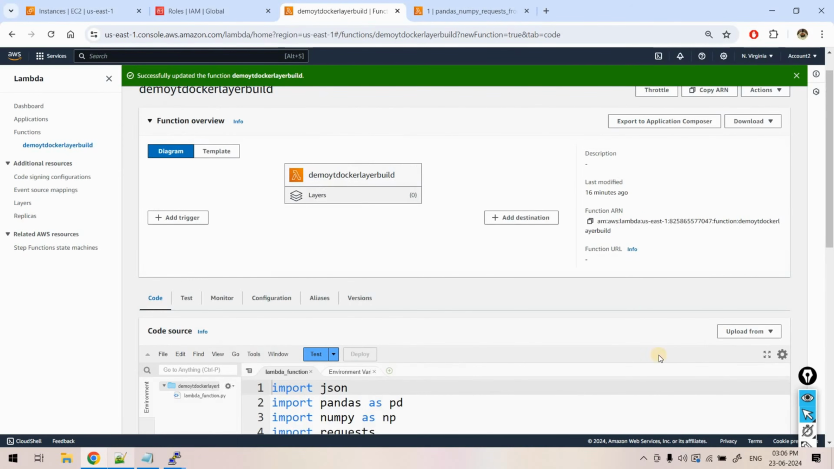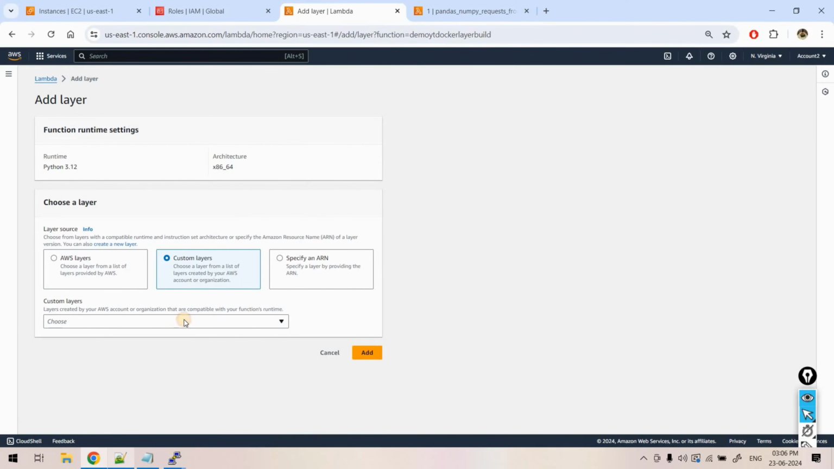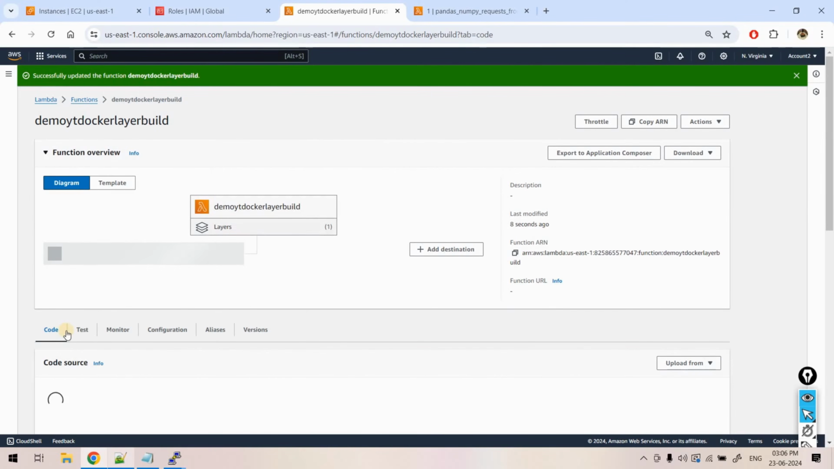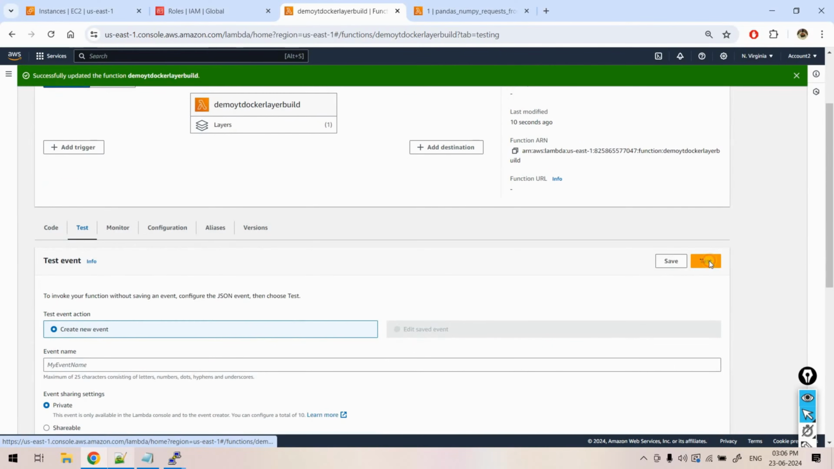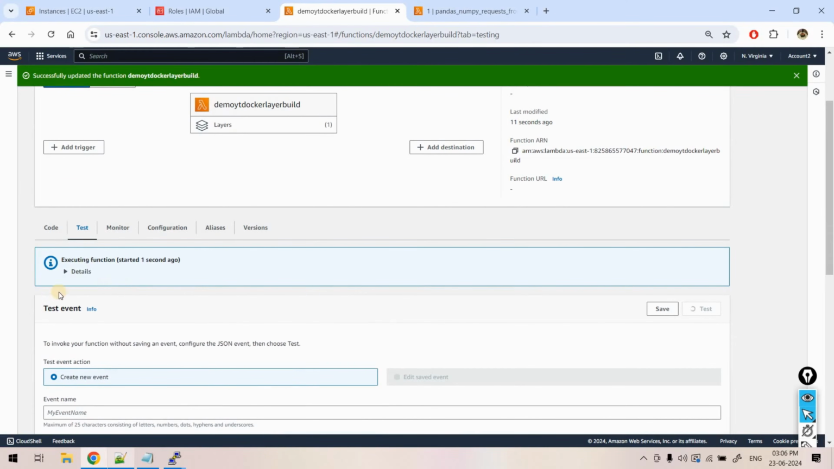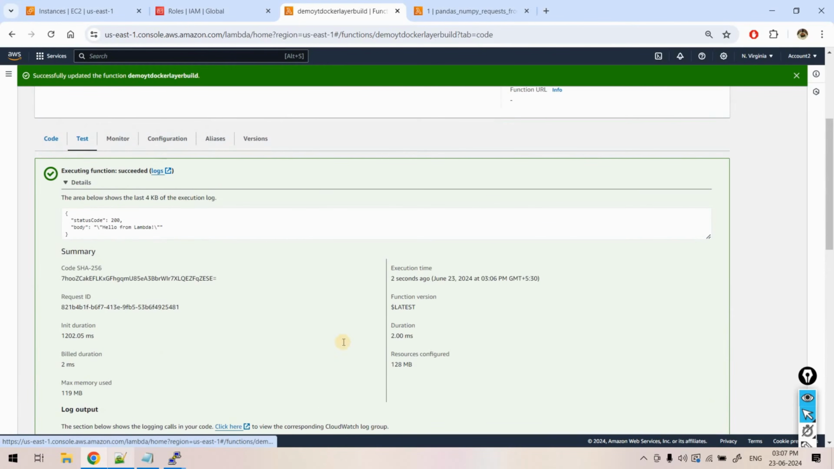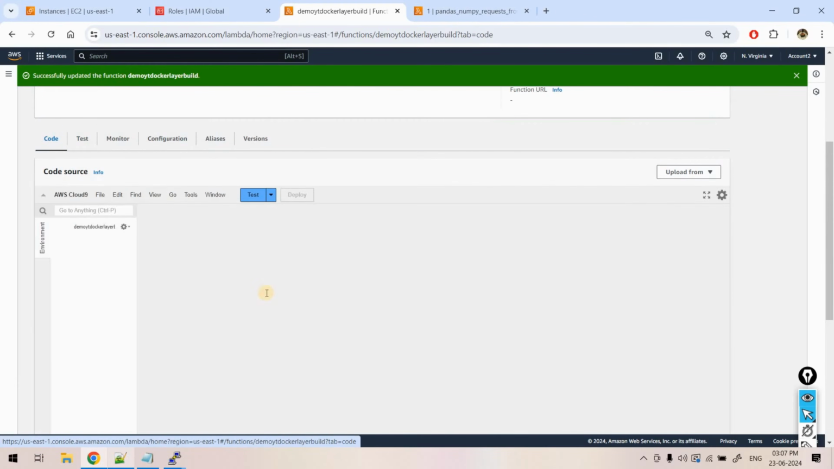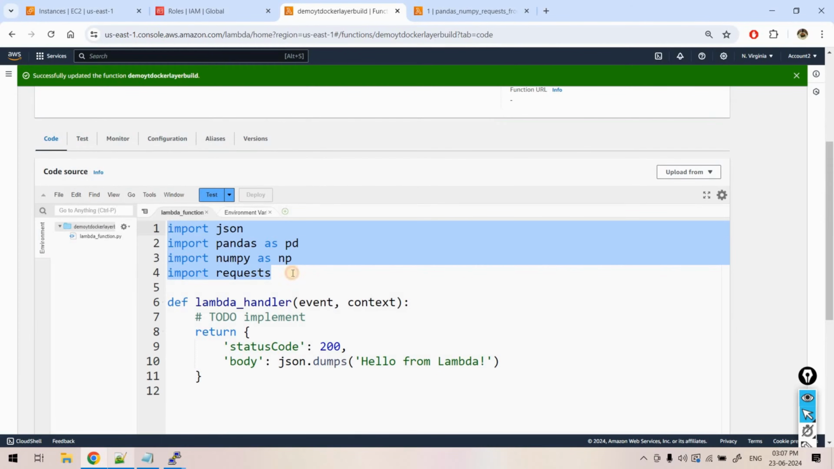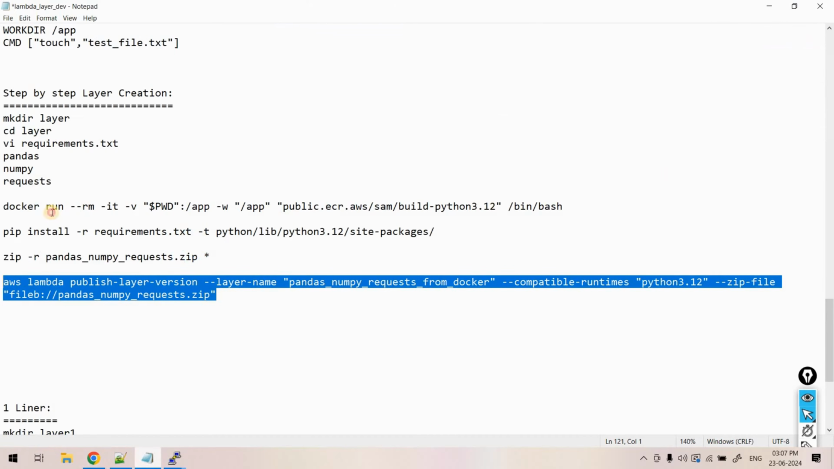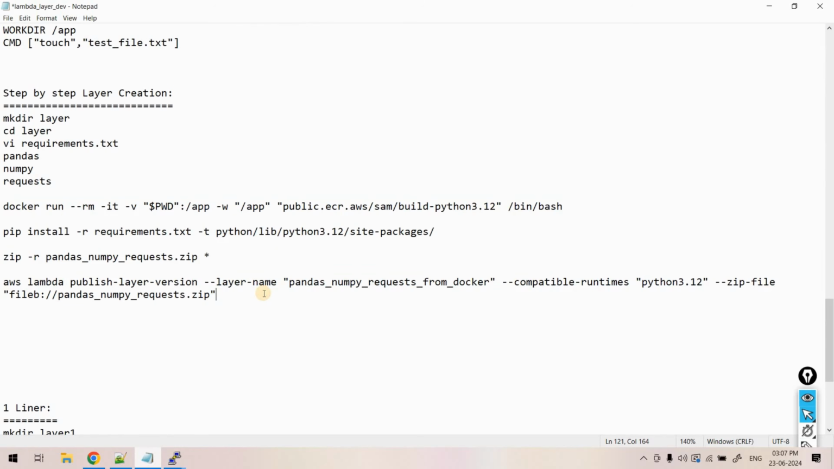Now here I can add this particular layer in our Lambda, that is basically this particular one. The version, as of now only one version is there, I'll add it, and the Lambda layer is added. I can go to Test and I can run the test. Okay, so here you can see this time it succeeded. Although we are importing pandas, numpy, requests, which are not available by default in this Lambda runtime, because of this particular layer creation, it was possible, right?